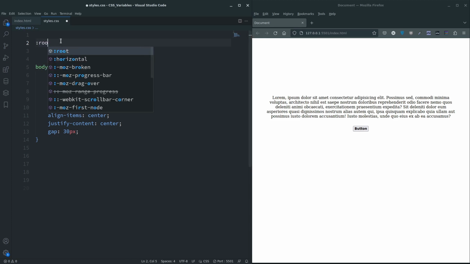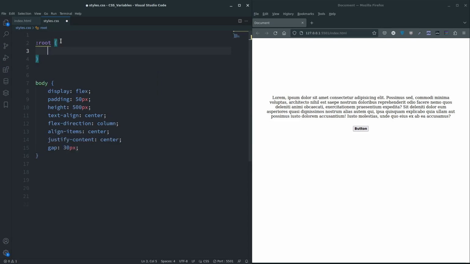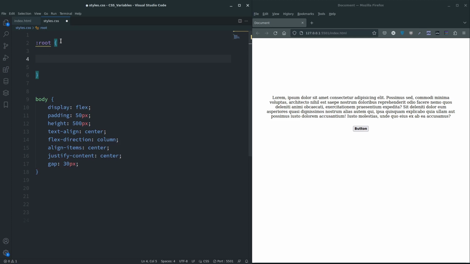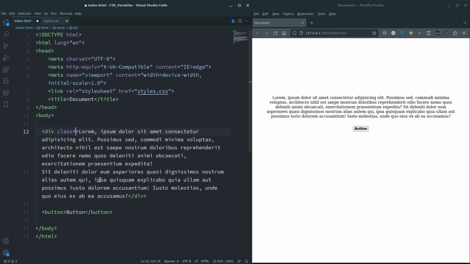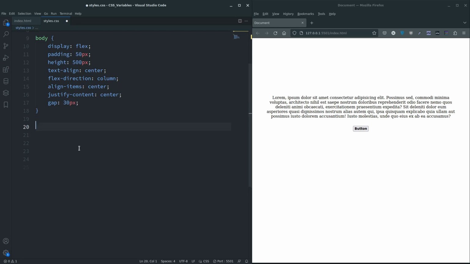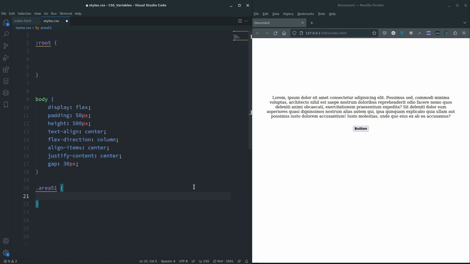So we can do :root, open and close curly braces, and in here is where we're going to put all our variables. You don't have to put them in here. You can put them any way you like, but bear in mind that they will only cascade down, not up. So if you give this a class such as area 51, copy that over. Now if you were to put them in here, then the body wouldn't be able to use them, or anything outside of this. Anything inside and down, yes, but not outside. So we're going to put them here so they're global.